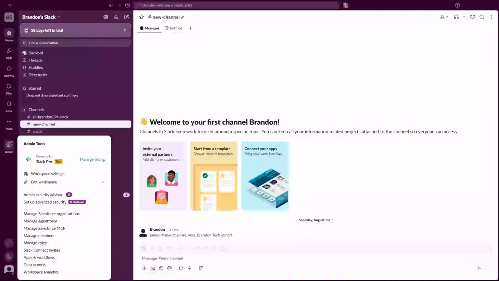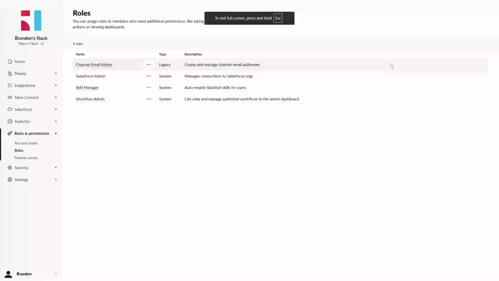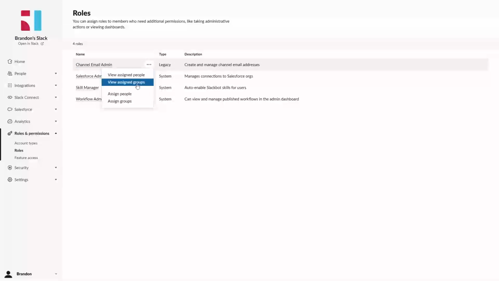When the roles page loads, look through the list of available roles and select the role related to channel email admin. The exact name might vary slightly depending on your configuration, but you're looking for the role that controls email functionality for channels. Click on that role to open its details, and near the role name, you should see an icon with 3 dots, often called the More Options menu. Click on those 3 dots. This is where Slack keeps additional actions for that role.